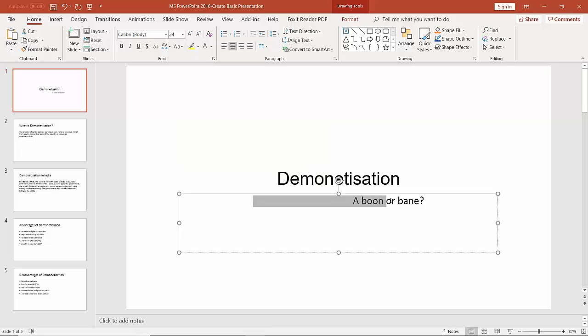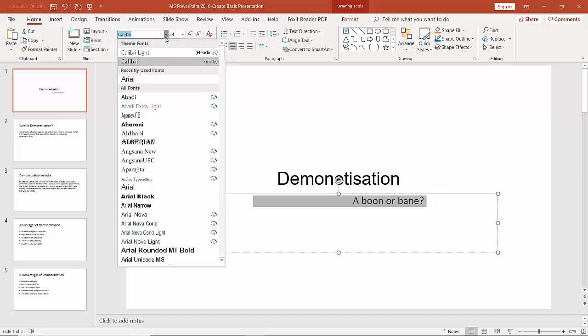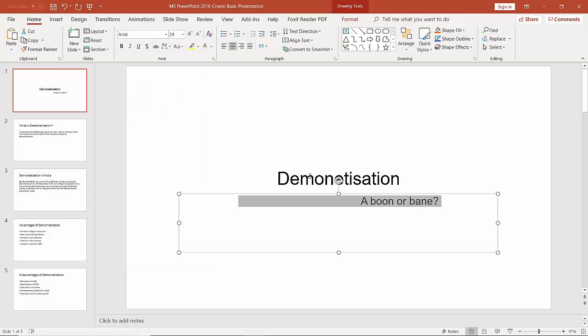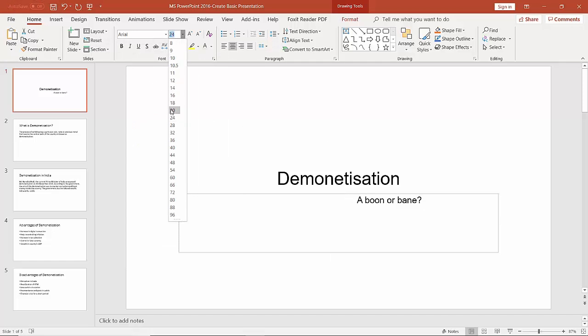Now we can select this text, then we can go to our home tab, under font group we can click on this drop down, and we can choose Arial. Similarly, we can go to our home tab, under font group we can click on this drop down, and from here we can choose or type 23 or 22. Alright, so we have changed the font of this title and font of this subtitle. We have also changed font size of title and subtitle.